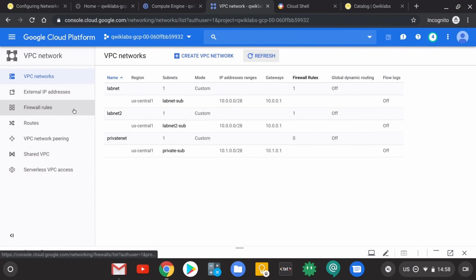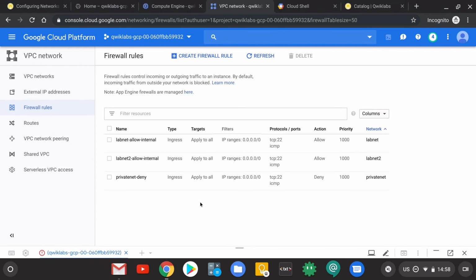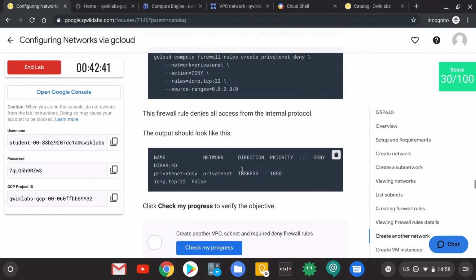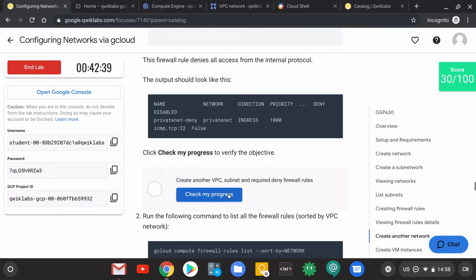So over here, to verify, I go to the firewall rules section. I should see a third one. There you go, private net dash deny. And that has been enforced, right? Now, we've done all this even before we created the first VM. So that's a good practice, you know, have all the rules there before you put the VM in there. Right, so click to check my progress.